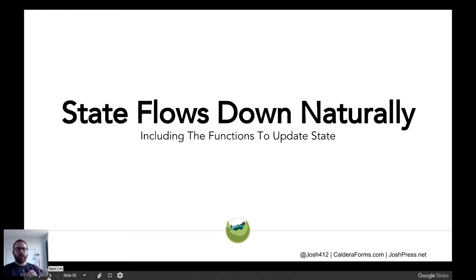Again, state flows down naturally, and that includes the functions to update state. We just saw that where we're passing down props.onUpdate, whatever. Those are just functions that get called. They're pure functions generally. And you just call those in the components. And if what happens after they're called changes, that's the responsibility of state management, and we'll change there. And we'll get there in one second.